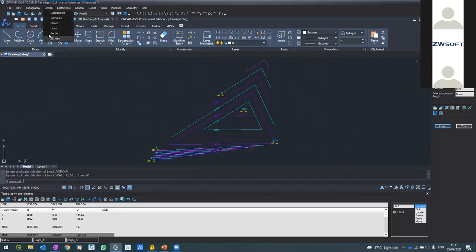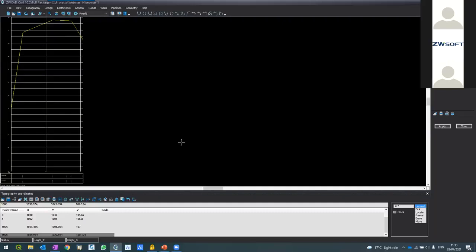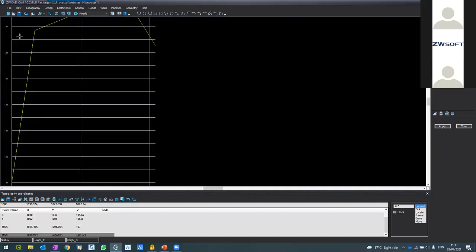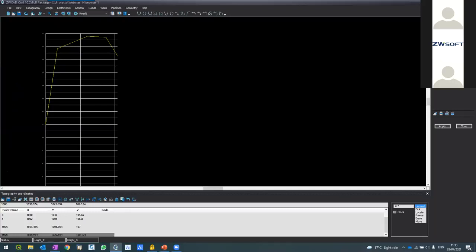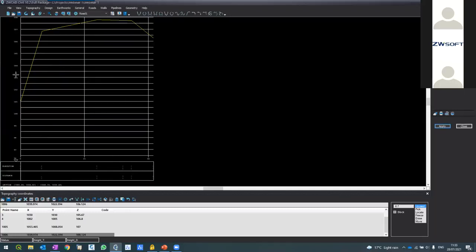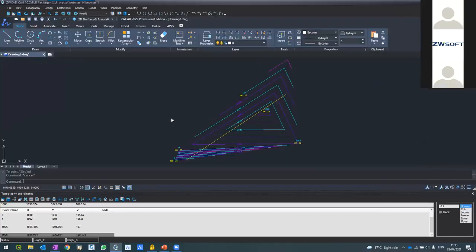Just for your own interest, if I want to do a section, let's say from here to here, this is the section, right? Or if you want, let's change the scale. This is the section. Okay, so this was just a quick introduction to capabilities.